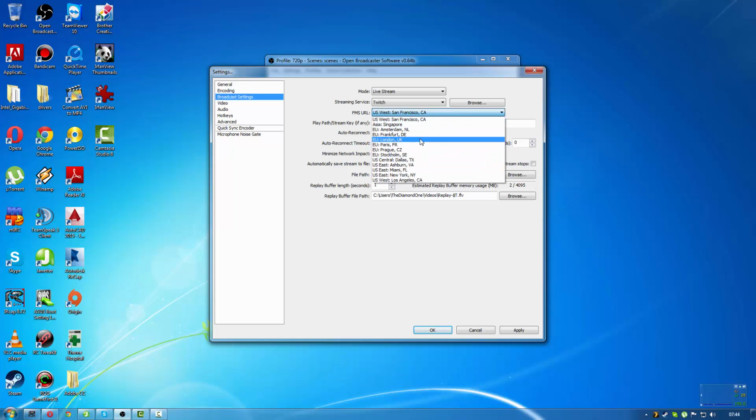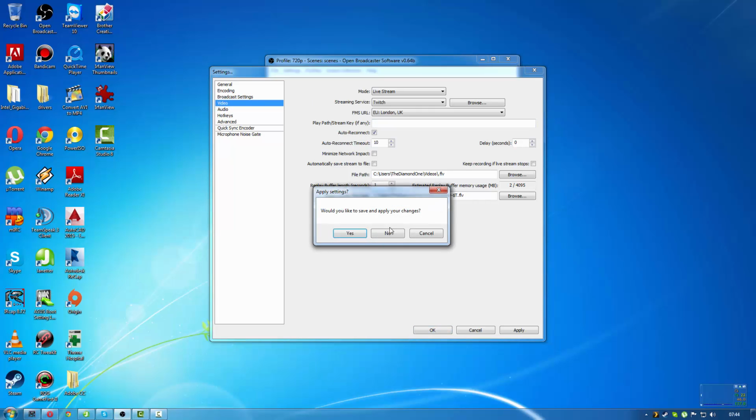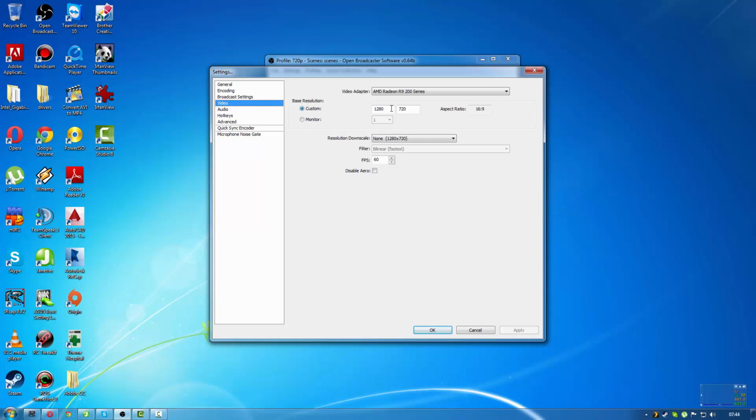So I'm in the UK, so I'm going to pick London, but sometimes you find that the servers in Germany, Frankfurt, and Paris in France are better. So I will leave this section here for later, just to give an explanation. We'll save those settings. That's going to be the screen resolution when you're gaming at 720p.